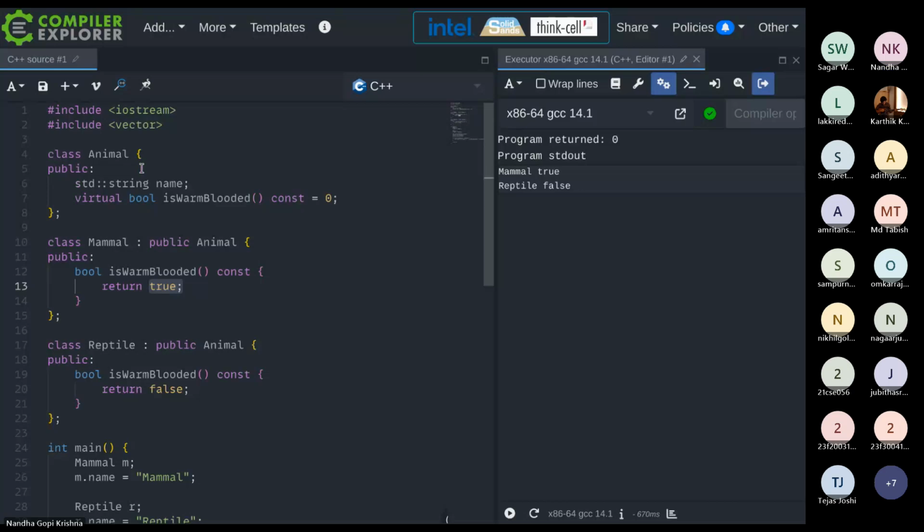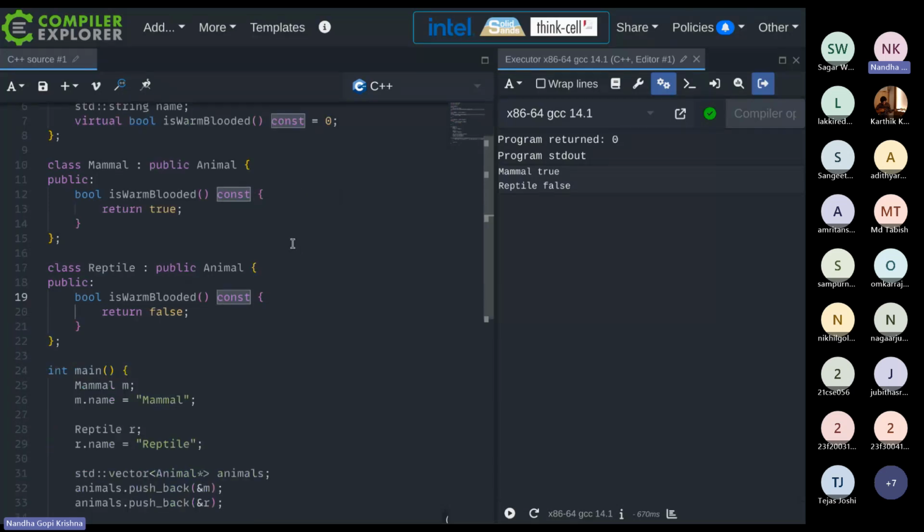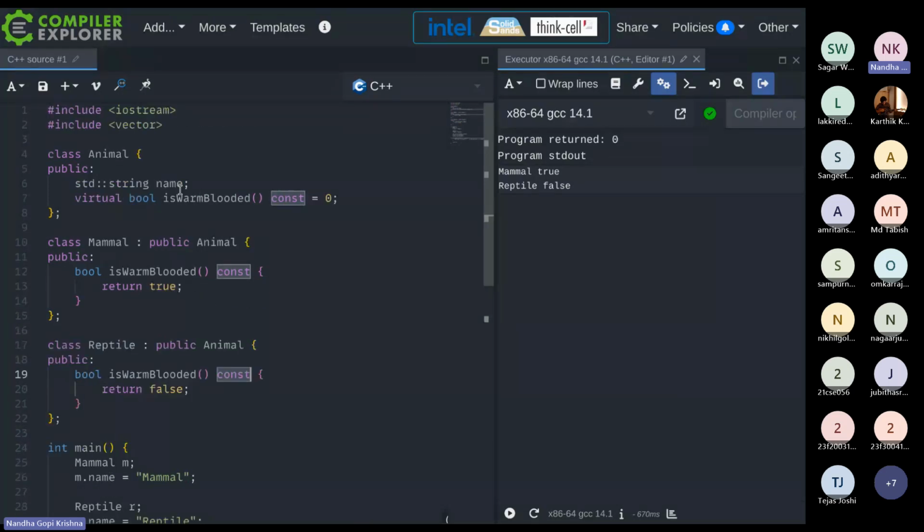Anyways, so okay, you might notice this const over here. What this does is essentially just says to the compiler, I am not changing the underlying data members. In fact, I can remove it if it doesn't serve any purpose over here.